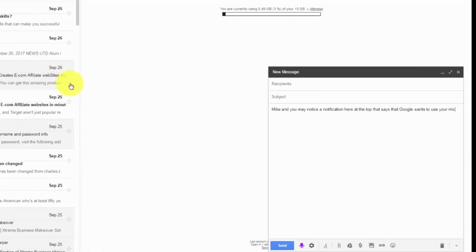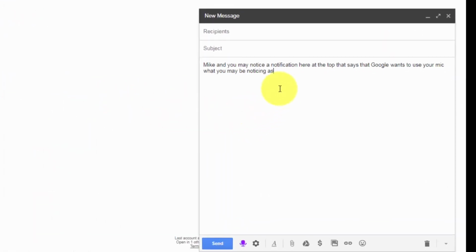What you may be noticing as I speak is that the typing is actually reflecting what I am saying. So this is a great way to be able to use the Google Dictation voice typing program inside of Gmail.